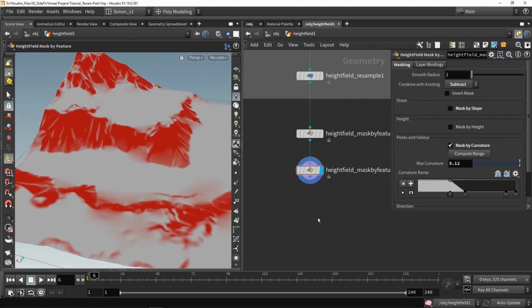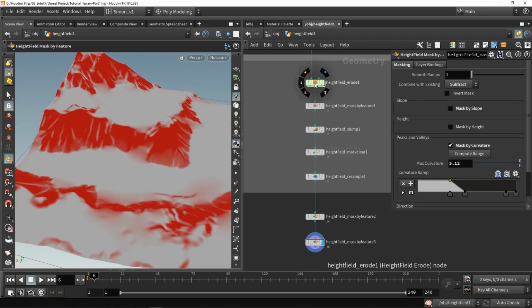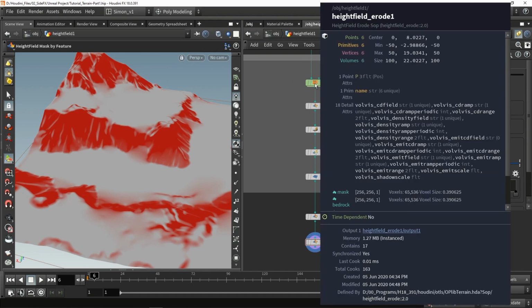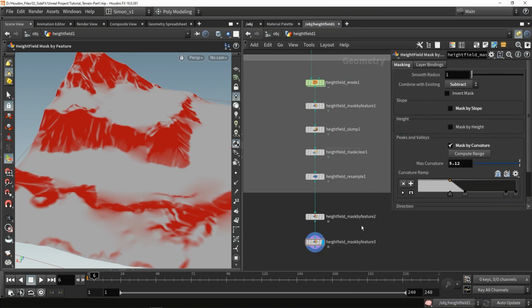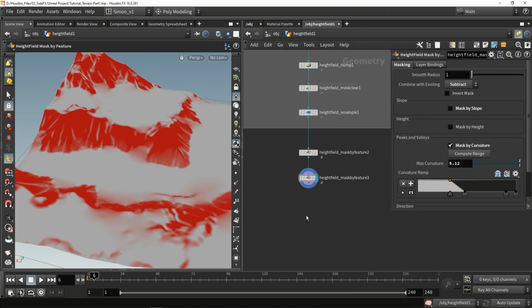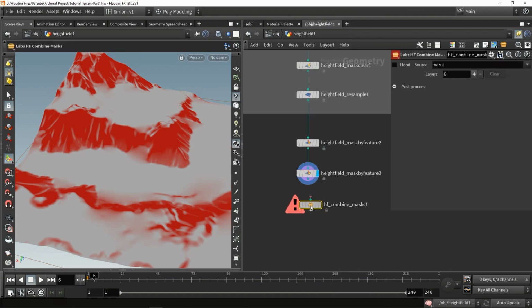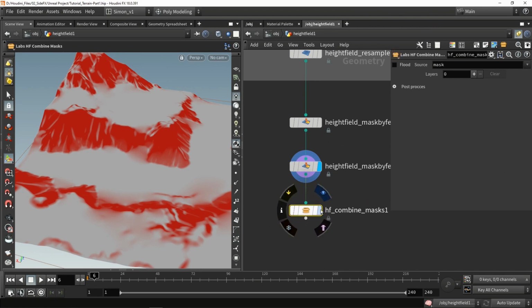Then an extra step we can do is from our erode nodes, there are actually new layers or masks exported. In here, if I hold my middle mouse button, we have extra layers. These layers are exported or created by the erode node, and we can use this in our mask to then add or subtract details. What we can do here is use a new node in the lab tools called heightfield combine. In here, we can basically combine multiple masks. By default, it's going to look at our masks. You can of course select other layers if you want to.